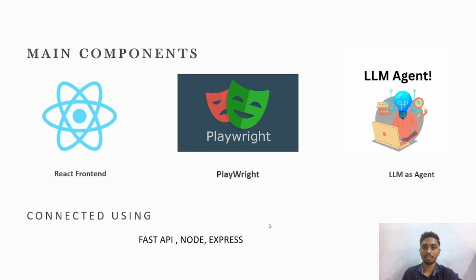The main components of this project are the React front end where the user interacts with the application, the Playwright and the LLM agent. The Playwright is used for scraping real-time user reviews from various e-commerce platforms, whereas the LLM agents like summarizer, sentiment analyzer, as well as key phrase extractor are being used for various individual tasks.